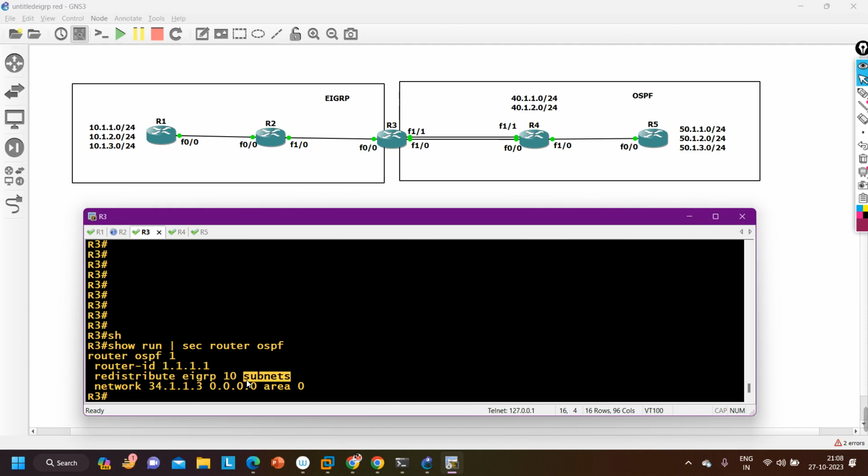Okay, router ospf 1 and router ID. No, 1.1.1.1 is the router ID of R4. Yeah, here I have configured 1.1.1.1 on router number 3.